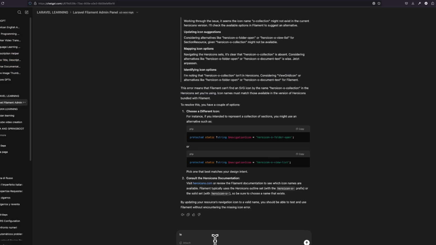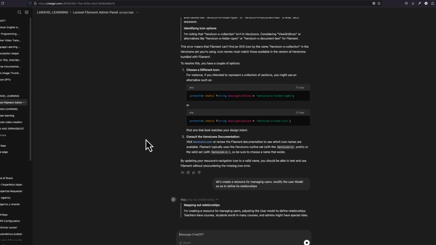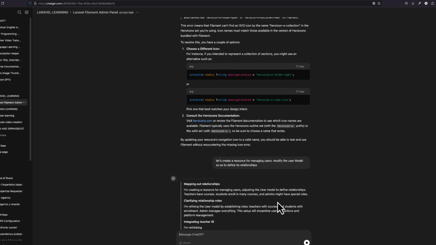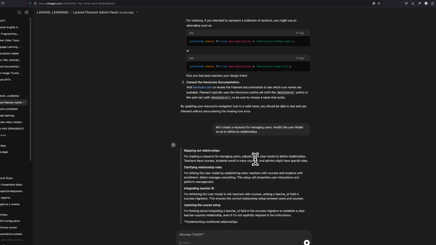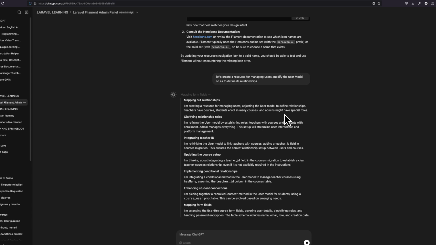Let's create a resource for managing users. Modify the user model so as to define its relationships. So it's creating the resource for managing user, adjusting the user model to define the relationships. Teachers have courses, students enroll in many courses, and the admins might have special roles.